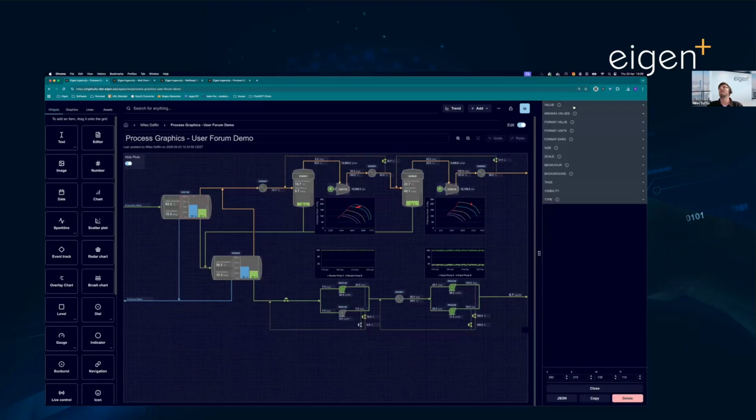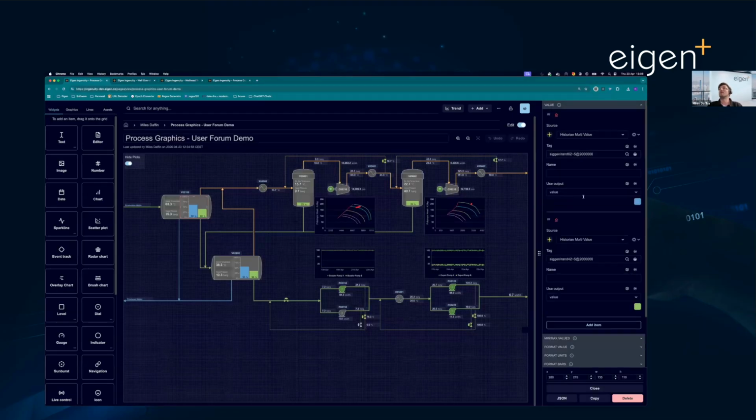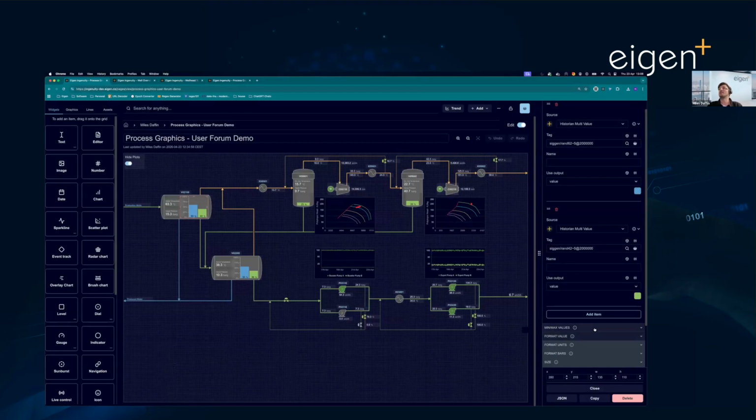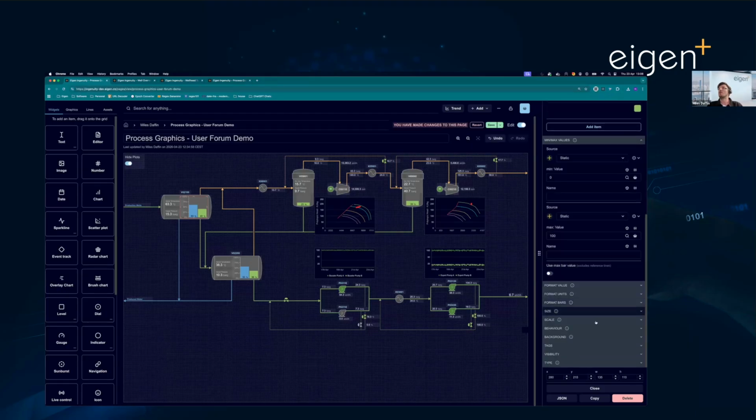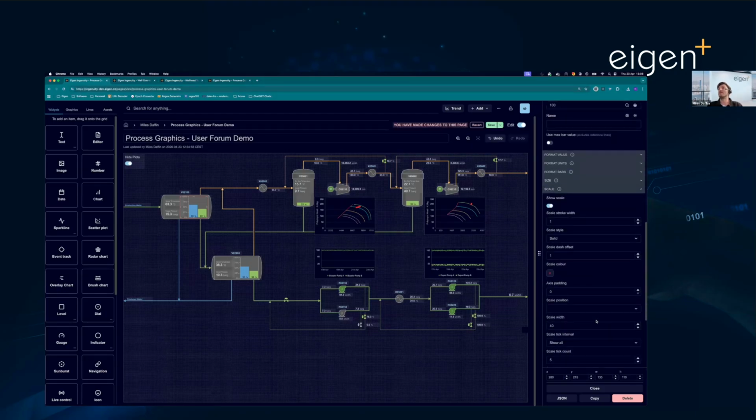So I can click on that. I'm able to define multiple values within a single level. I've got configuration of my min and max. I can then also configure how I want my scale to be visualized, allowing me to adjust the colors and make it just look a little bit more seamless.